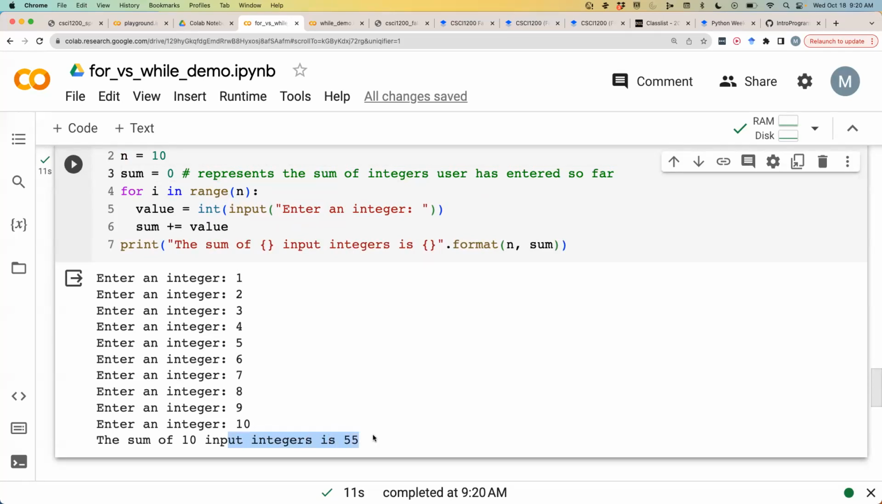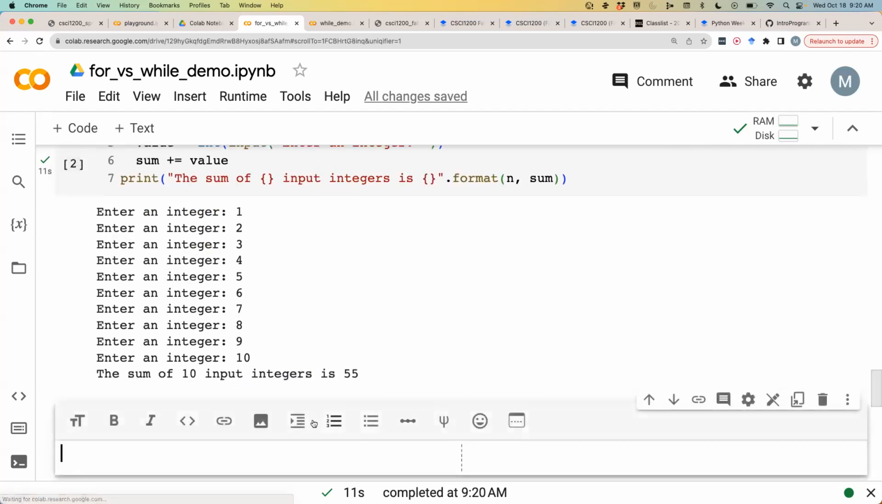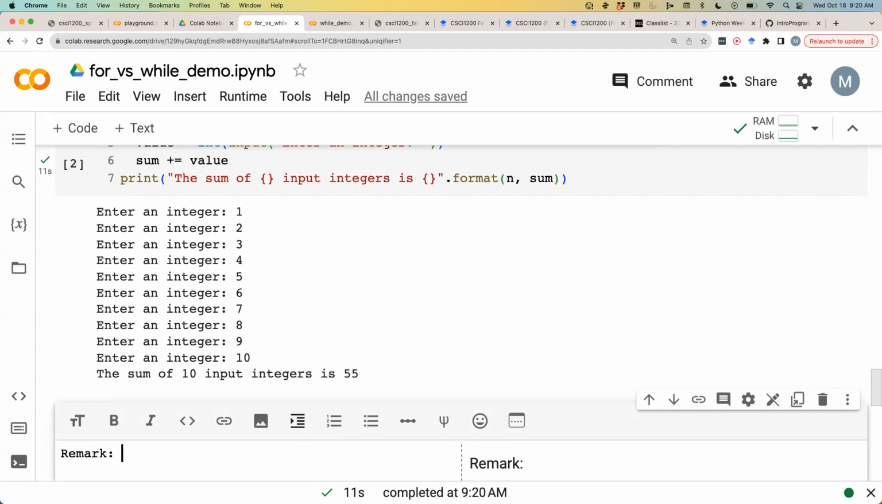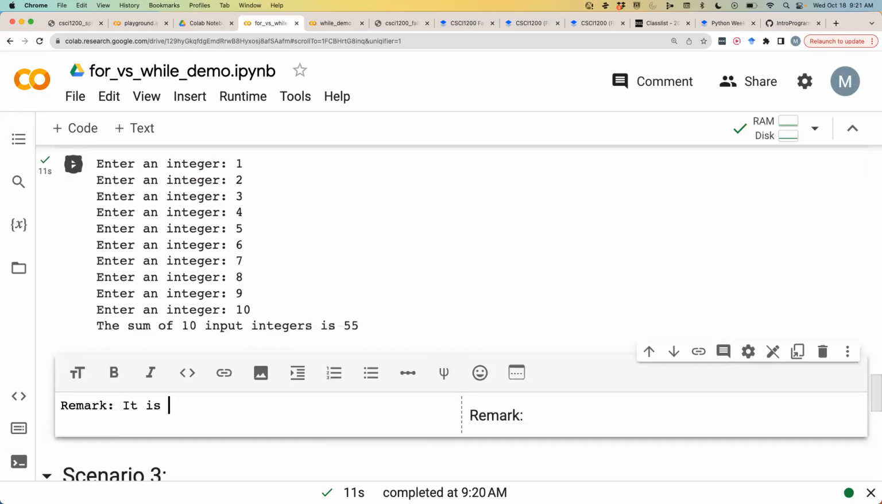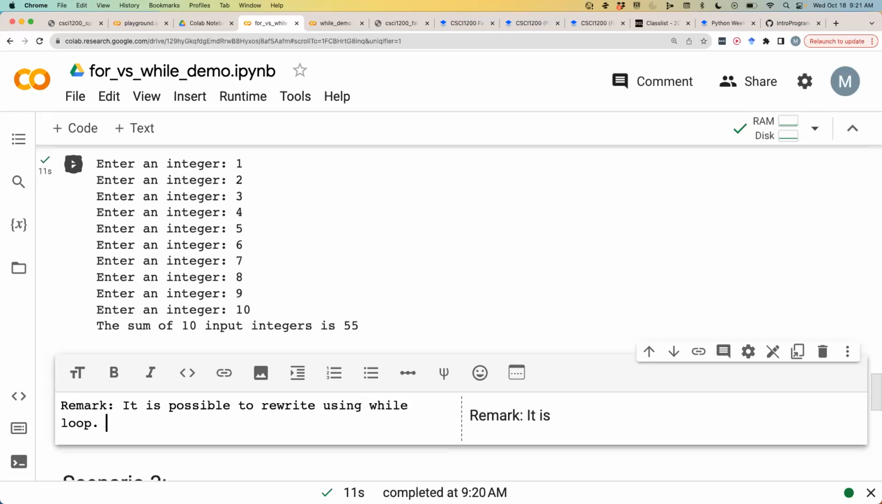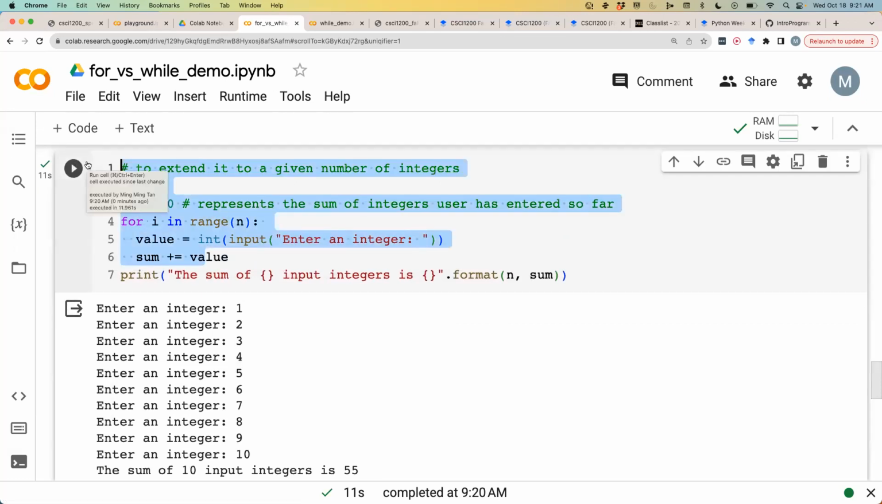Now I want to mention something very quickly. It's not exactly important, it's not really programming, but I want to make a point here. This part where you ask the user for the sum of integers, for i in range of n, if you want to do it using a while loop, it's completely possible. It is possible to rewrite it using a while loop, and an exercise for you is to rewrite it using a while loop.